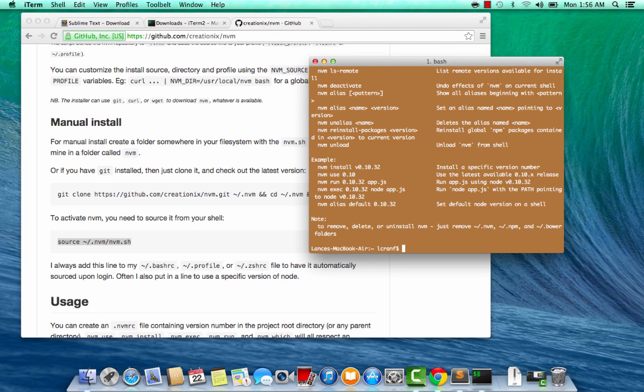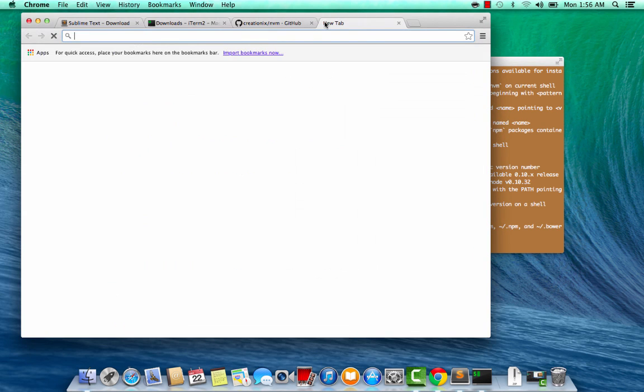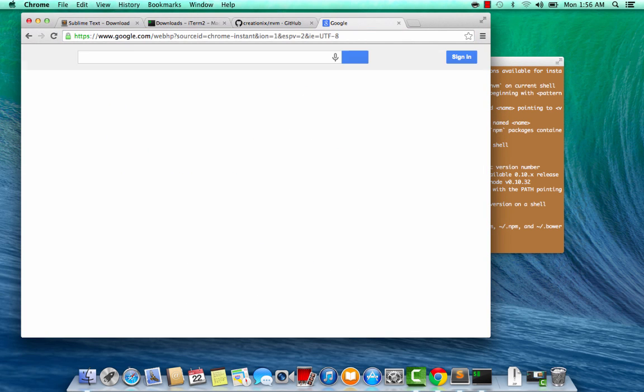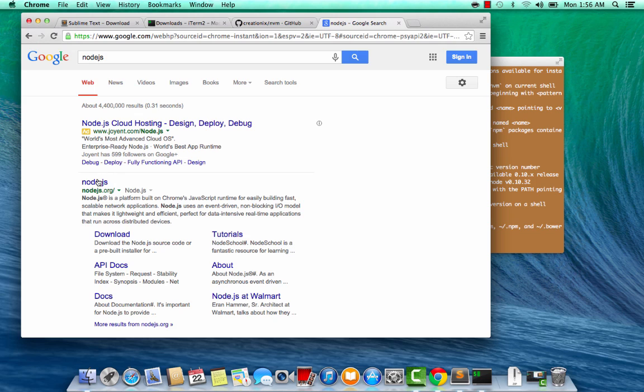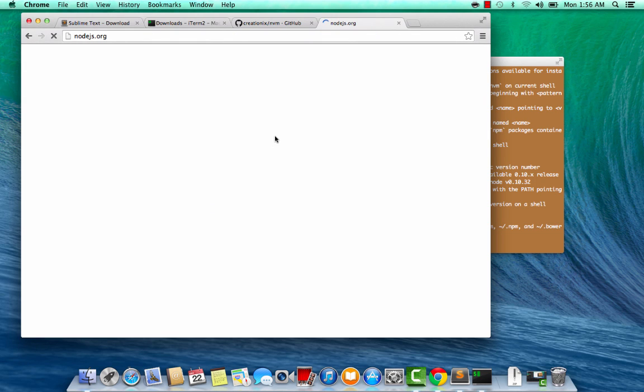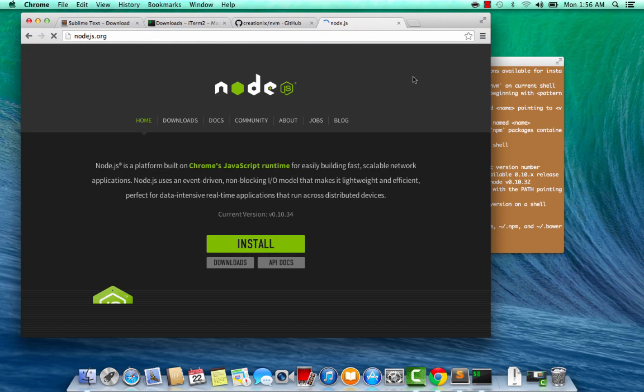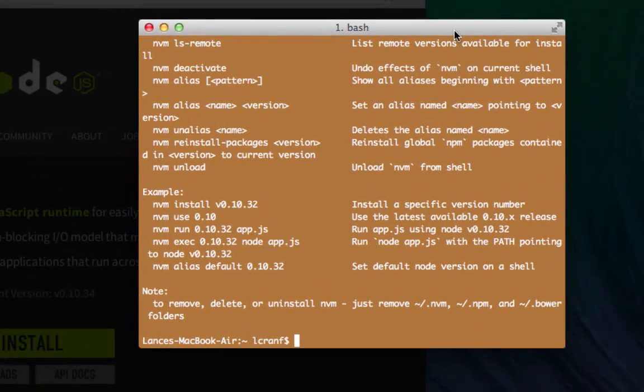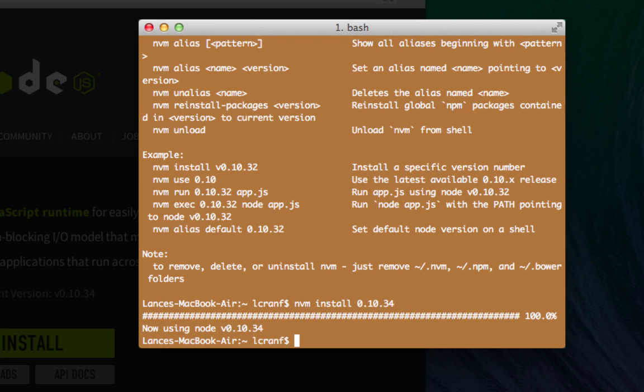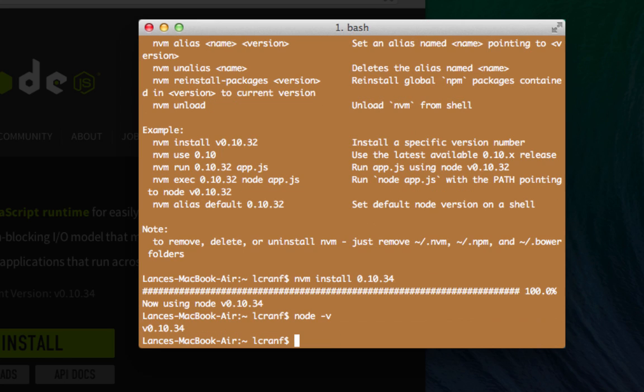Okay, so now we can go ahead and install a version of Node. So we'll go ahead and look at the Node website to see what's the latest stable version. So the latest stable version is 0.10.34. We'll go ahead and install that by just doing nvm install 0.10.34. Okay, so now we see that Node is installed. If we type node -v, we see that 0.10.34 is running.